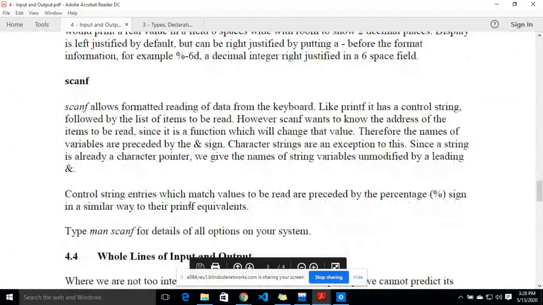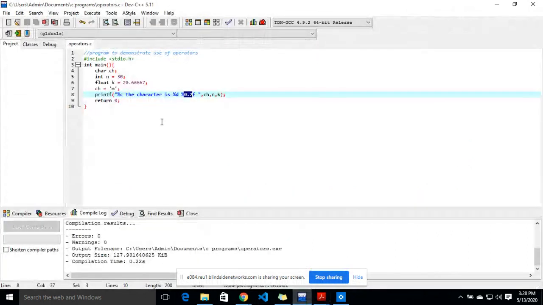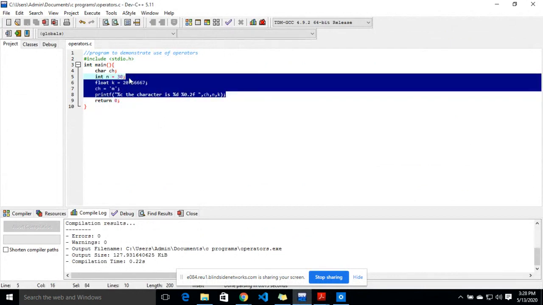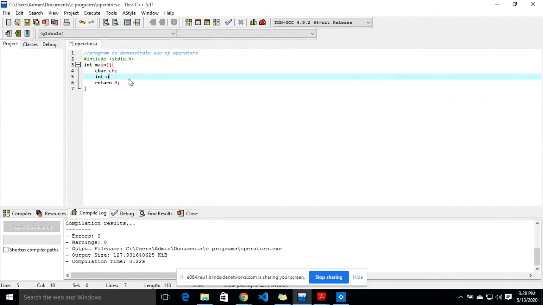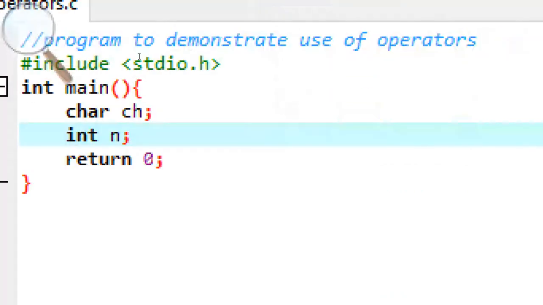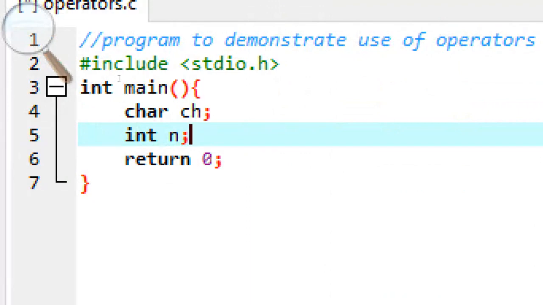So in the same way, scanf follows the same format as printf, but the difference with scanf is it's supposed to be reading data from the keyboard. That means it also requires a control string followed by a comma, then the value that we want to read. So let's say, for example, I go back to my program. I'm going to remove all of these, and then I'll have int n.